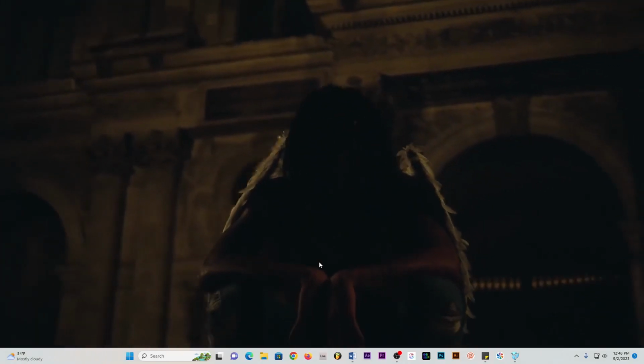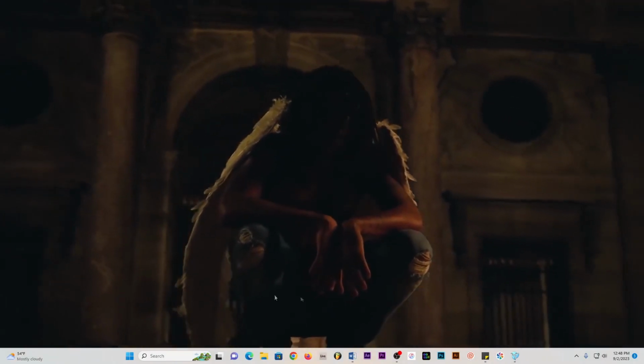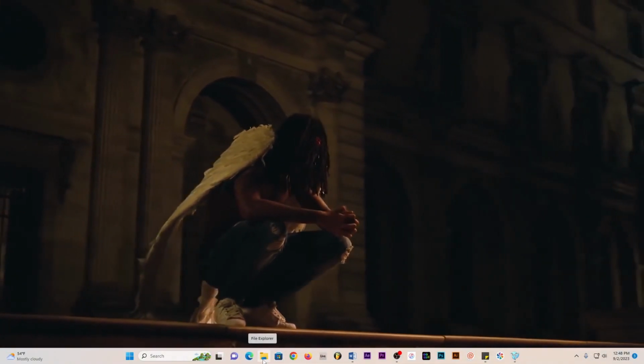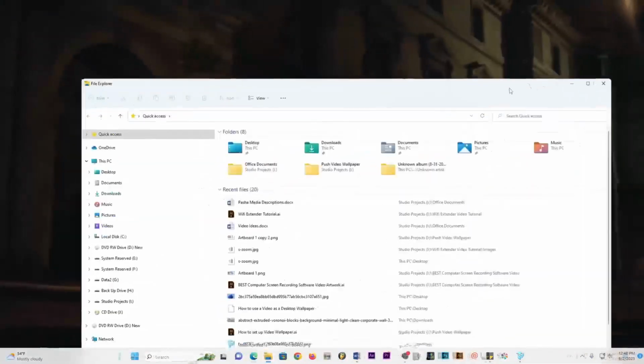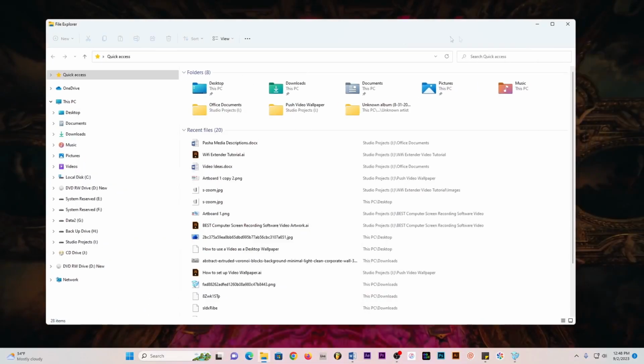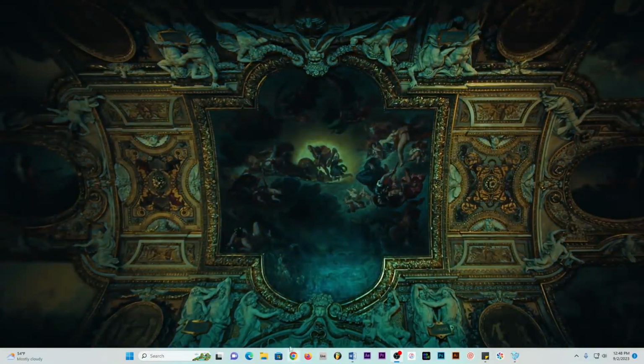Now you can close this once you're done selecting your videos, and the video will start playing. When the video is playing, it's playing as a desktop wallpaper, which means you can be doing other work while the video is playing behind. The start menu does not get covered. That's why we call it a video wallpaper.